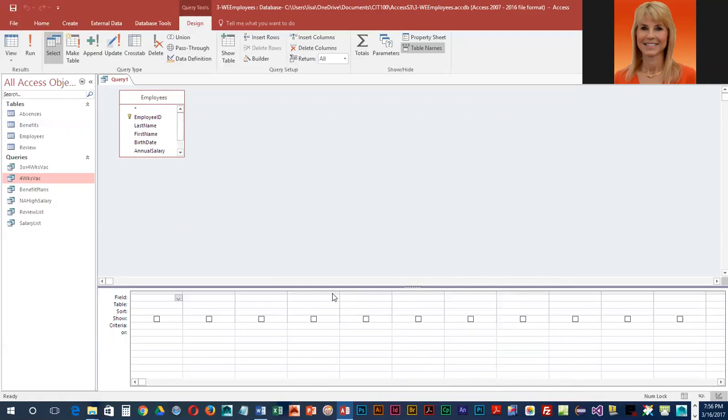And then what we're going to do is add the employee ID, first name, last name, and annual salary fields. Then for the fifth field, what they would like is for us to calculate the pension contribution, which is 3% of the annual salary. So I'm going to widen this.